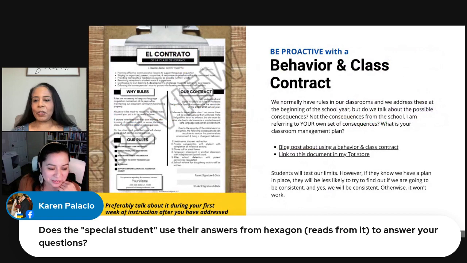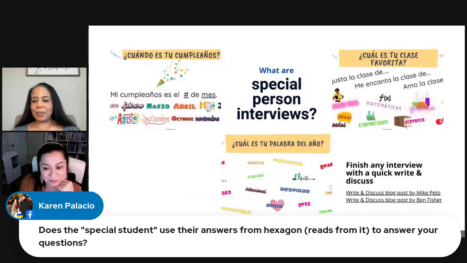Okay, there's a few questions. So hold on. I missed one. Does the student use their answers from the hexagon, reading from it, to answer your questions? Okay, so no, the student is not using their hexagon, because I'm projecting the slide, which answers another question.